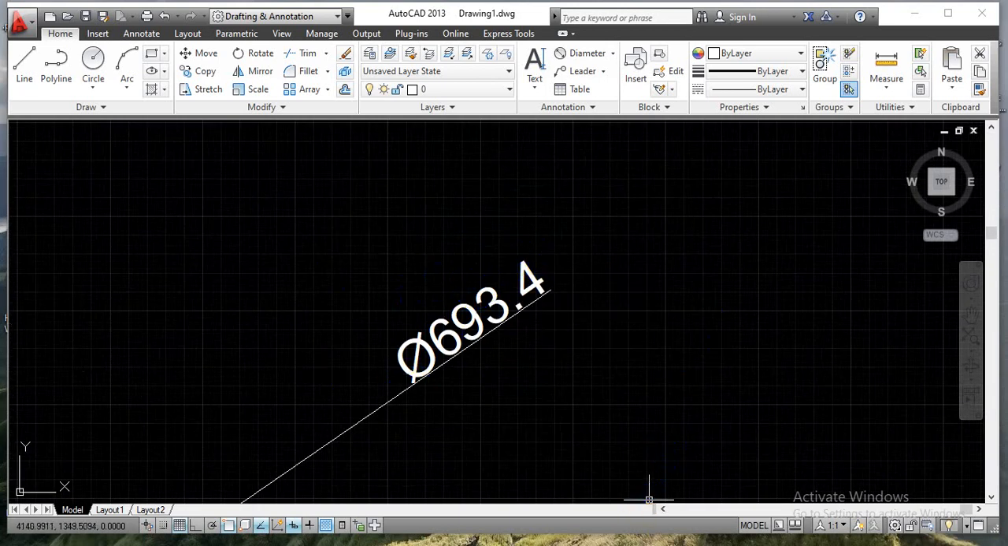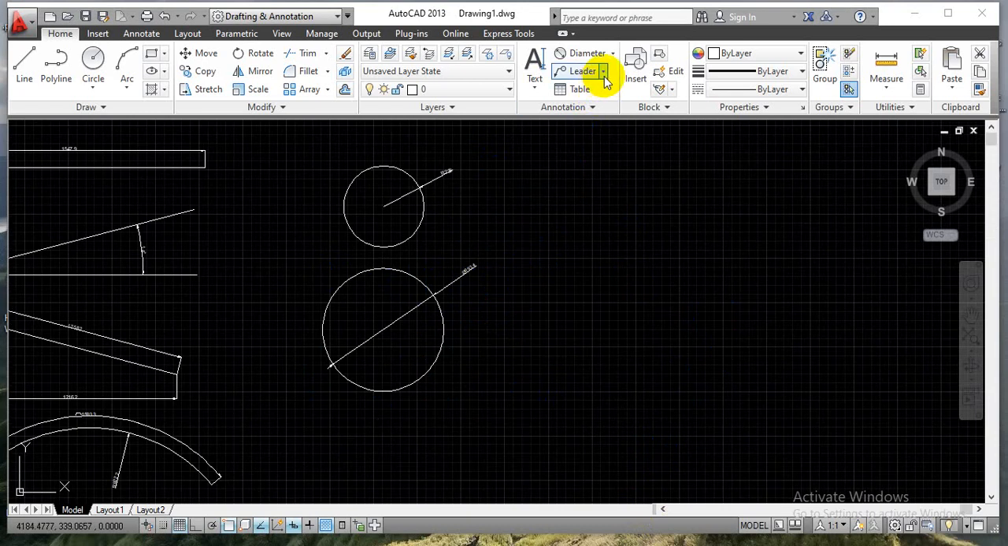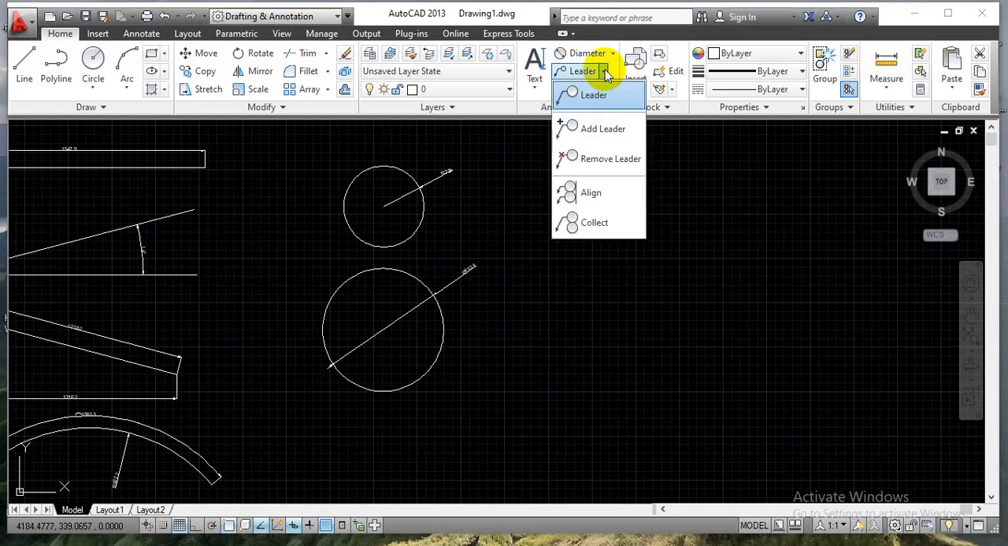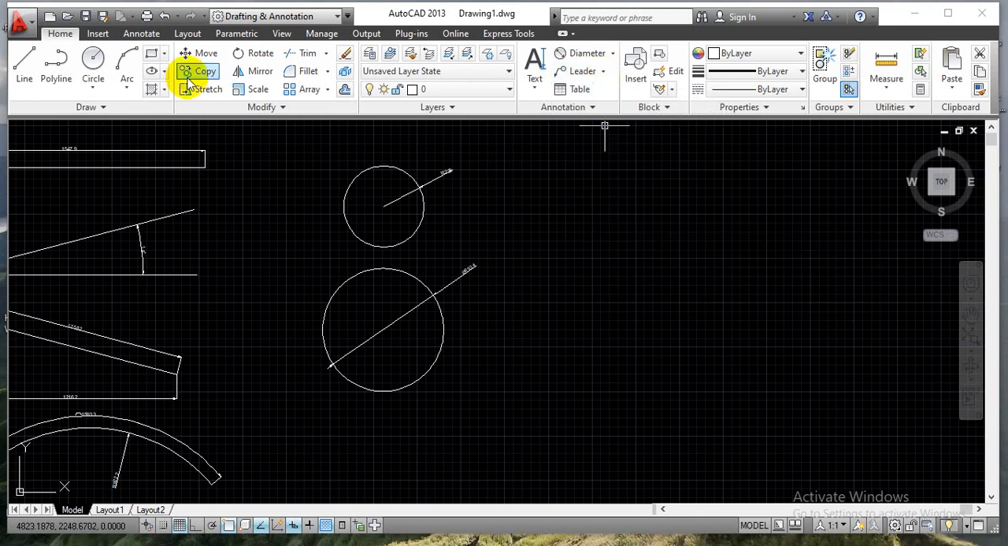Now we will discuss the next option, leader line. If I click over this drop down menu, we have these options. To understand these options in a better way, let me draw two circles once again.